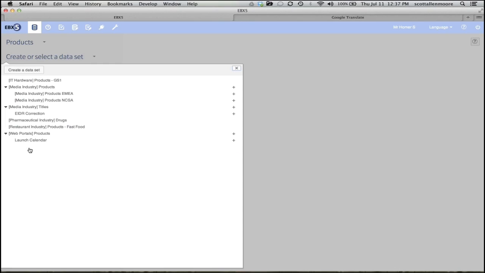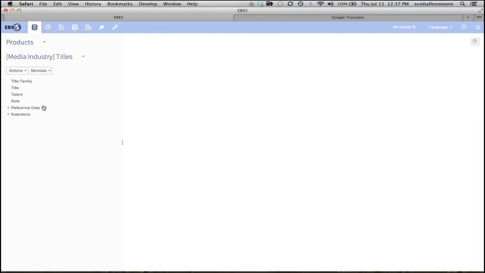Also within the data space, we can further slice things up into different domains or data sets, as we call them. For instance, for products, I can be doing web portal products, pharmaceutical, restaurants, hardware, and in our case, the multimedia industry for titles. When I select titles, I'm now able to see the type of information we have within titles.